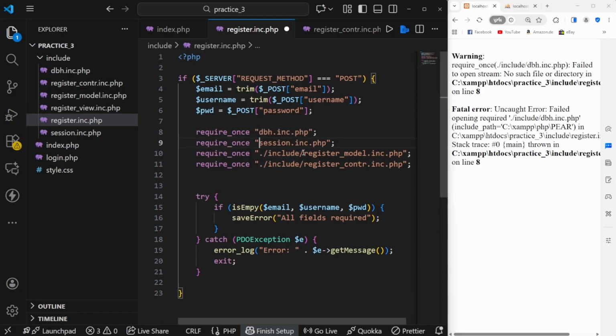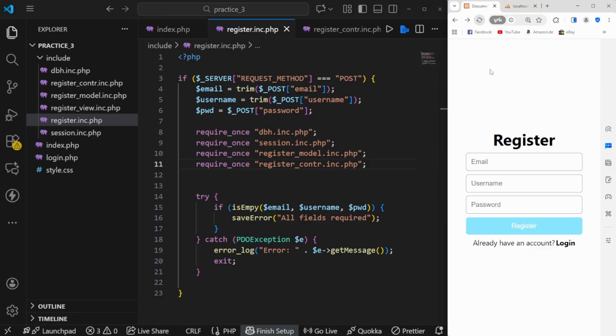So that should work like so, and like so. Let me save that one. Let's go back, reload the page. Let's register. And as you can see, nothing happened. And the reason that nothing happened is because all of our fields are empty. So we're just getting redirected to the initial page.